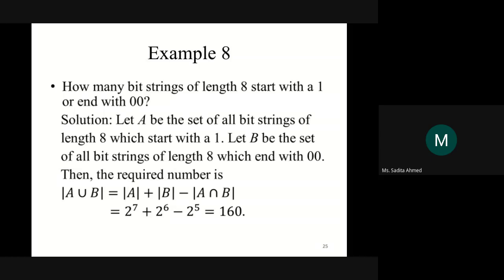However, when you're counting the bit strings which end with 0, 0, there as well, you will have some bit strings which both start with 1 and end with 0, 0. This same bit string, the one that I gave you the example of, 1 0 0 0 0 0 0 0, that bit string will be there in both of the sets, right? This bit string will be there in the set of bit strings which start with 1 and also in the set of bit strings which end with 0, 0, right, guys?